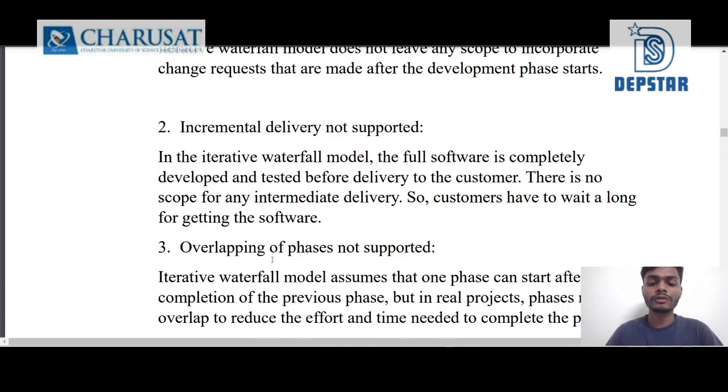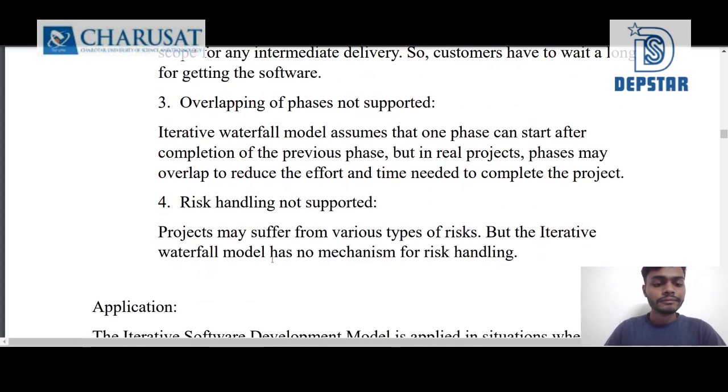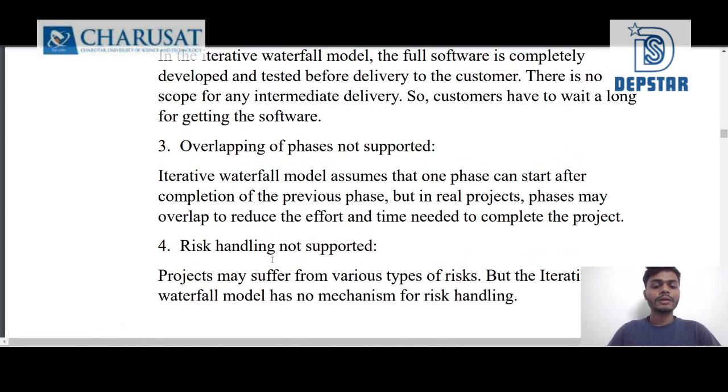Overlapping of phases is not supported. The iterative waterfall model assumes that one phase can start only after completion of the previous phase. Means if we are gathering the requirements, we cannot design, and we cannot give feedback. That's a simple thing. Risk handling.